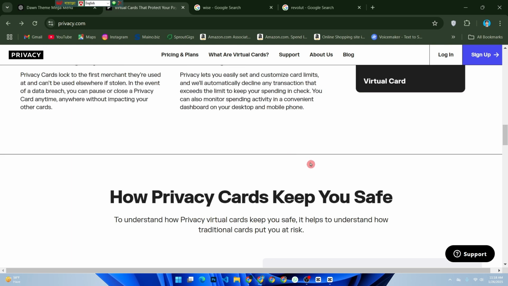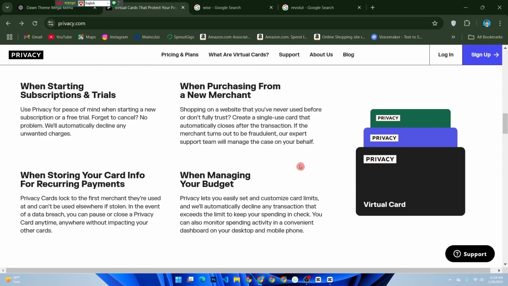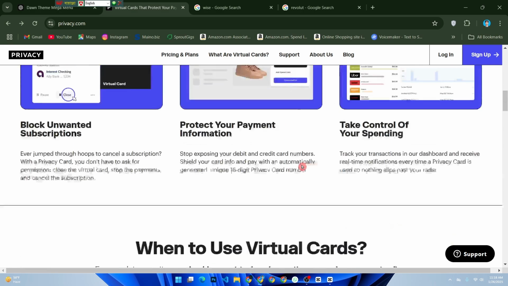And that's it. A free virtual credit card not only protects your real card details but also makes managing your finances a breeze.